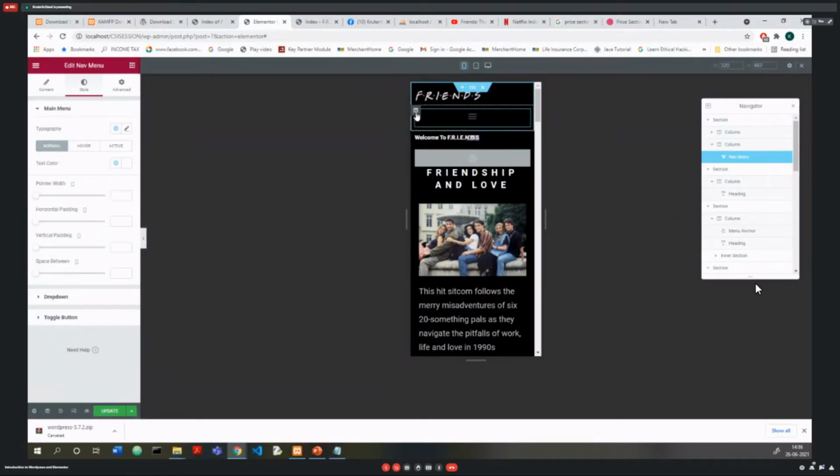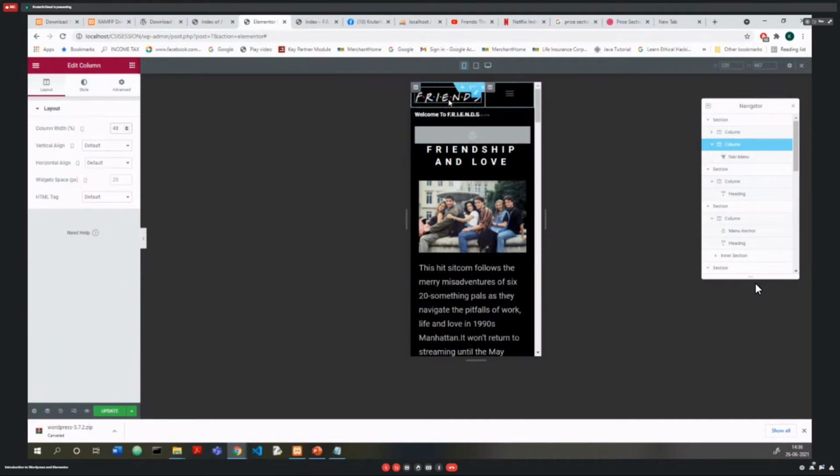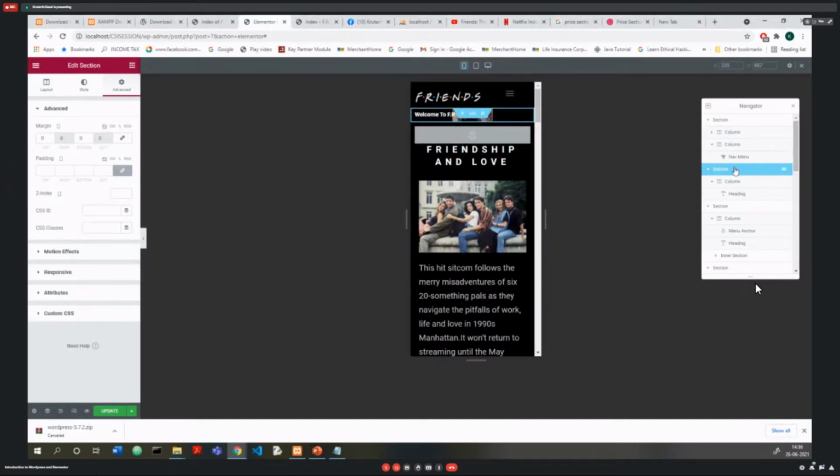Let me just go for this. Okay, and 40% for this. So yes, now you can see that column is present. Okay, and let me just change something about this section.